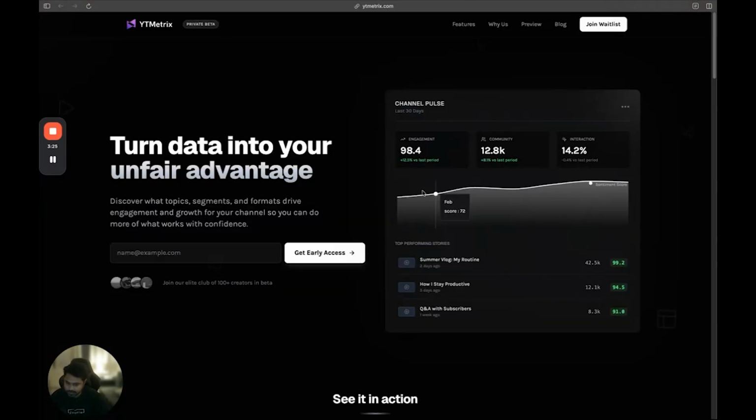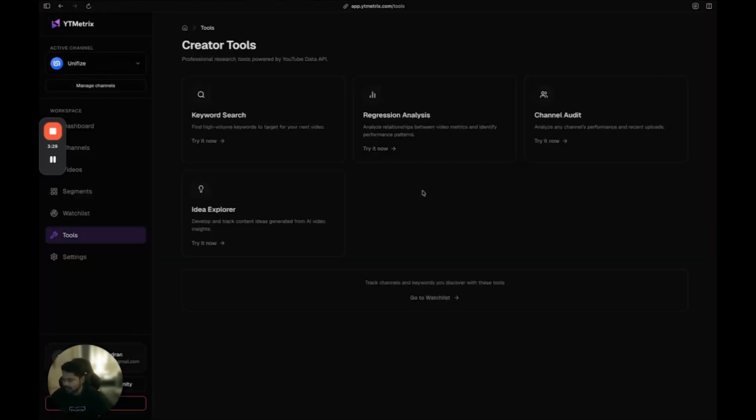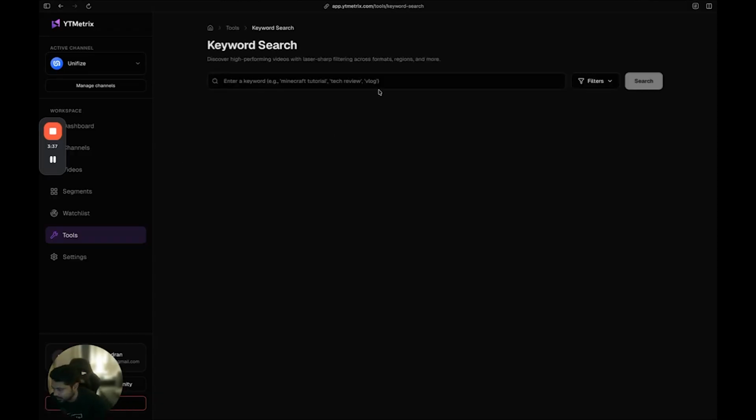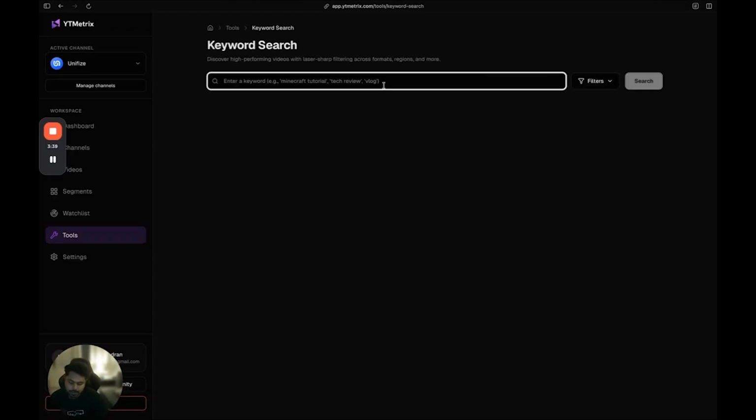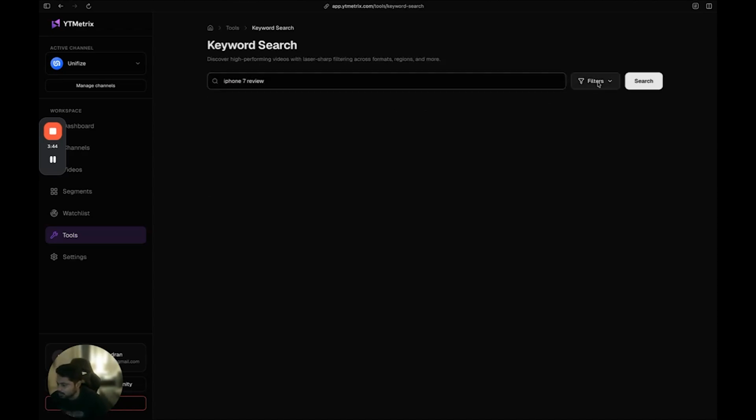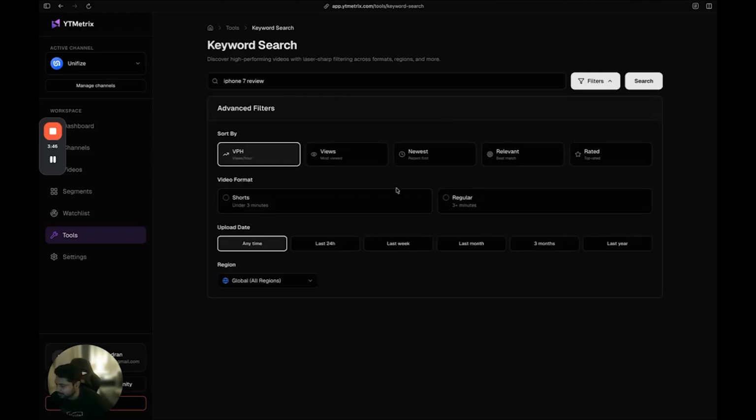So that's the theory. Now let me show you how this actually works in practice. I actually gave you a very quick sneak peek into what the app does. Let's start with keyword research, right? So when you have an idea for a topic, say for example, iPhone 7 review, you want to know what all other people are doing, what videos are trending, and across what regions also. You can do all of that with ease over here.